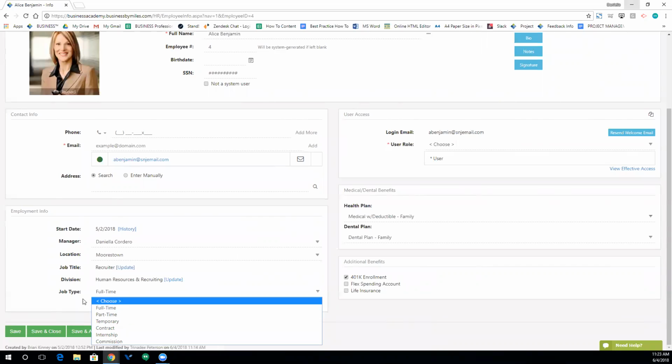By job type, you can go in and also create these as well. So as you can see, we have part-time, temporary, contract, and so forth. And then we can mark whether or not this employee is non-exempt.